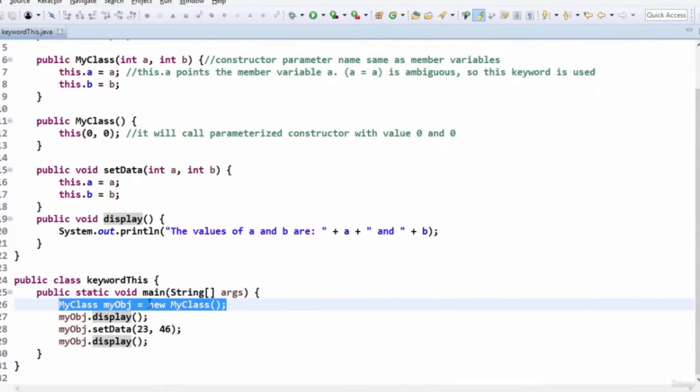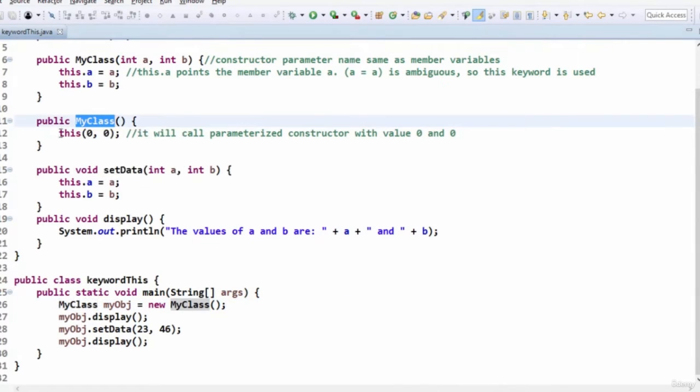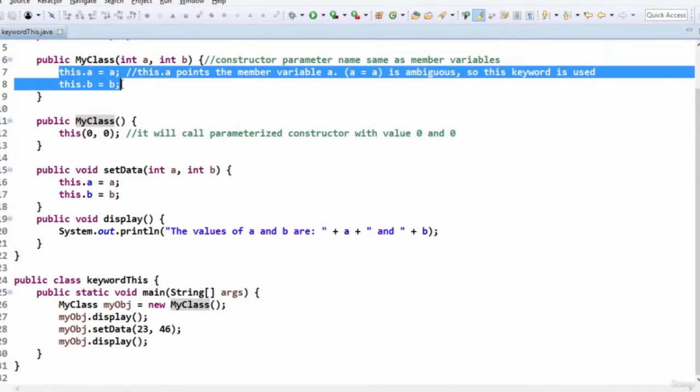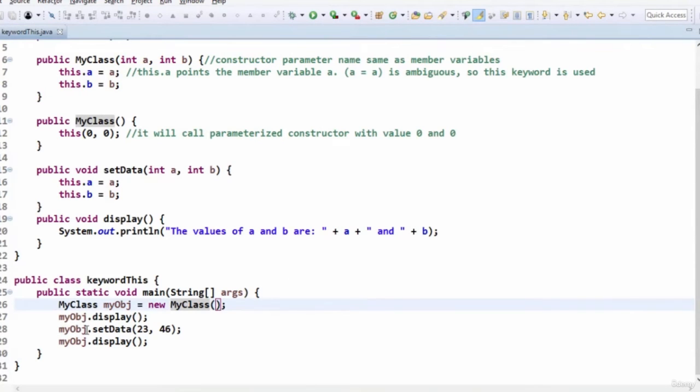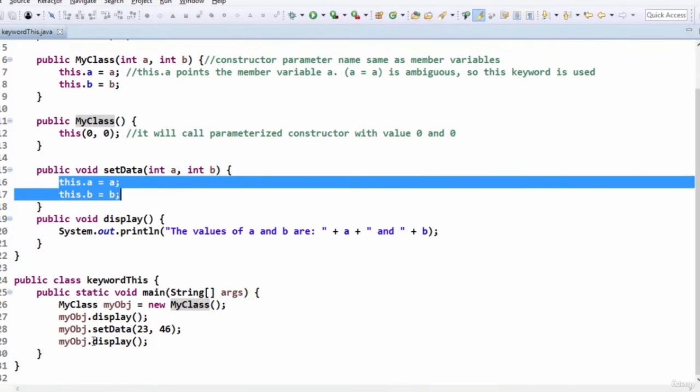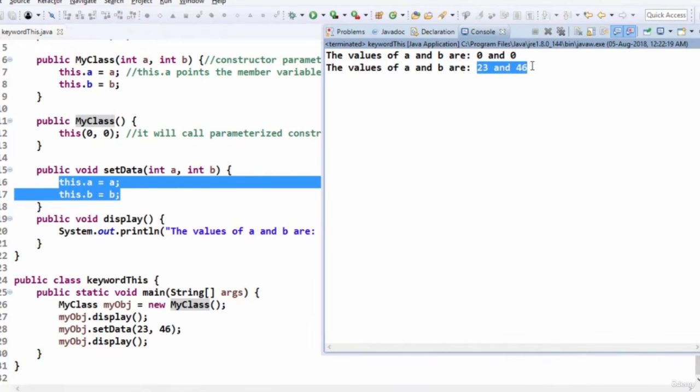We know that whenever we call the constructor that is non-parameterized, that means this particular constructor has been called. So it will call the parameterized constructor with the values 0 and 0. So what will happen, this a and b will be initialized with the values 0 and 0. So myObject.display will print the values of a and b as 0 and 0. Next time we are calling myObject.setData(23, 46). So setData will initialize a and b with the respective values, and then myObject.display will print 23 and 46 as the outcome.